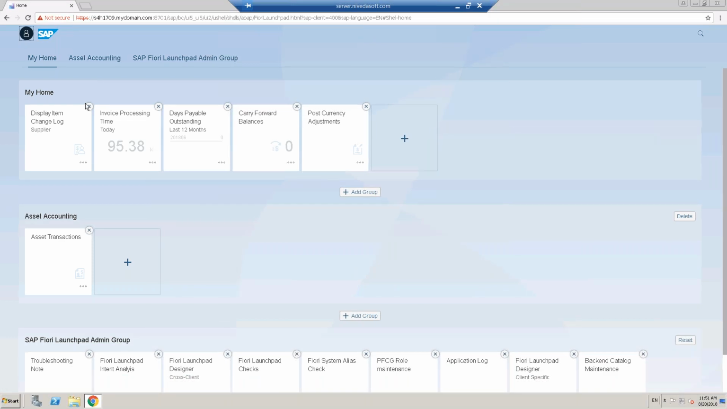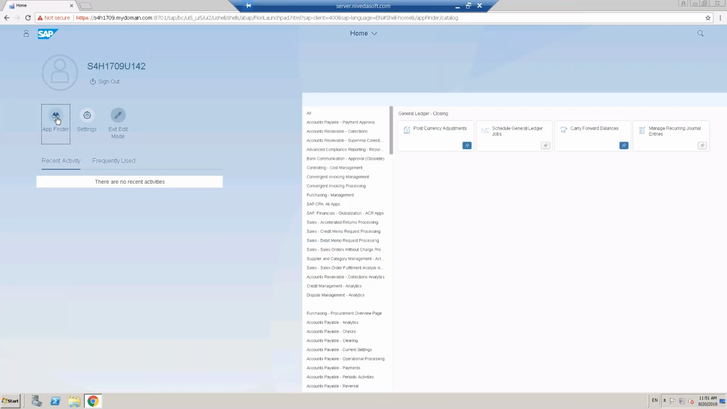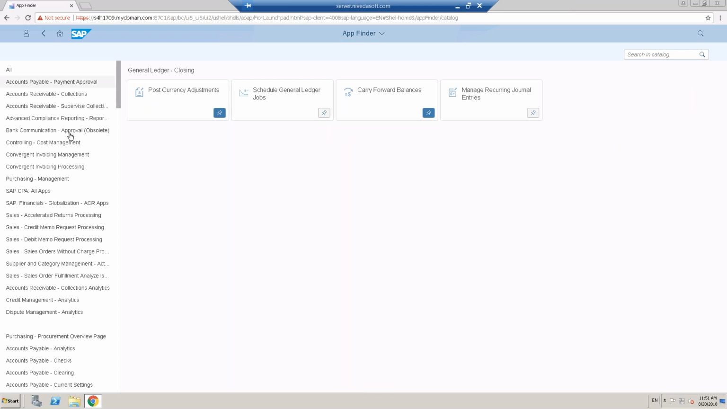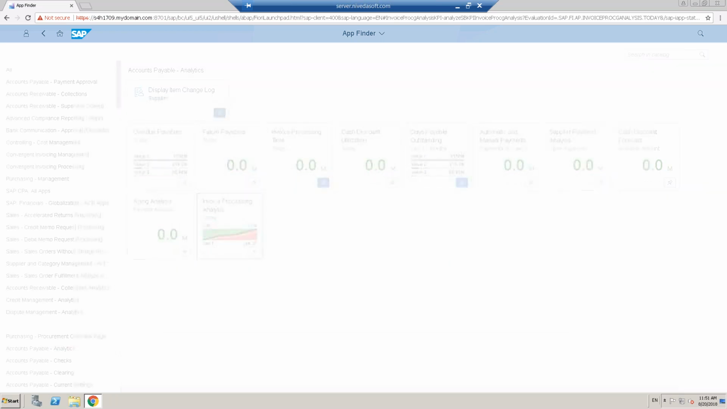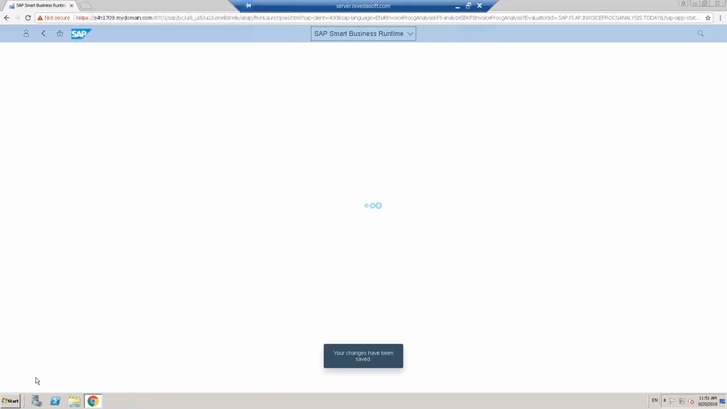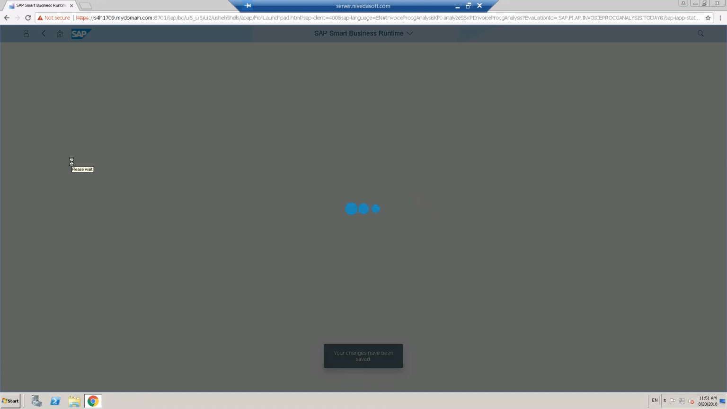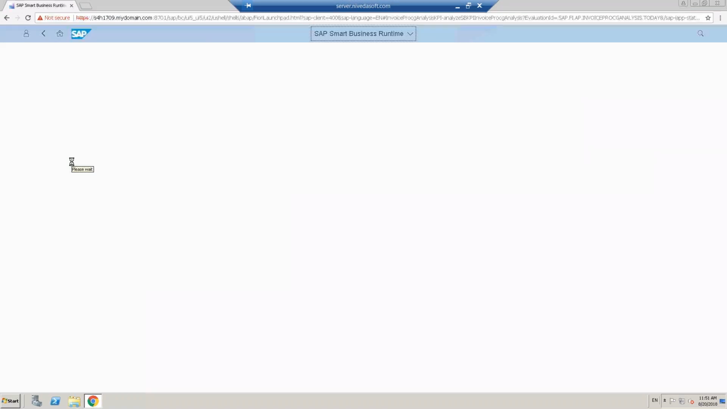That is a role. So in the app finder, these are all the different roles that are available, and each role, if I click on that, you'll see these are the different apps. So each tile is an app. So this is an invoice processing analysis. If I click on that, it gets into the app and then shows the details. On the left hand side, the list that we're seeing, those are the different roles, and those get added to the business user, whoever needs it.